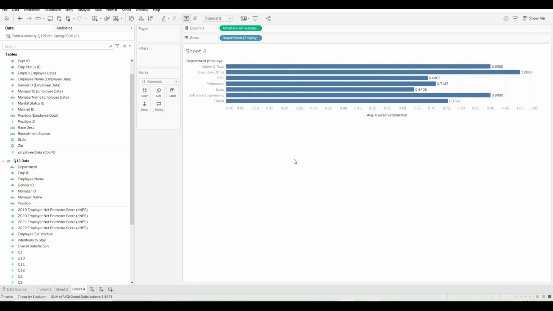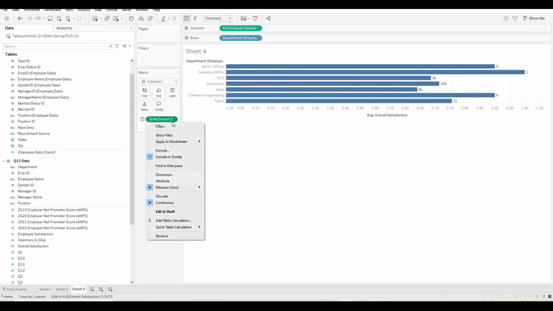We're going to do a similar process of changing the sum of overall satisfaction to the average, but this time we're going to do it in the label tab under marks. First, let's grab overall satisfaction from the Q12 data. Then we're going to drag it up to the label tab and drop it in there. Then repeat the process we recently did. Go to the green tab, click the drop down arrow, go down to where it says measure sum, hover over it, and click average.